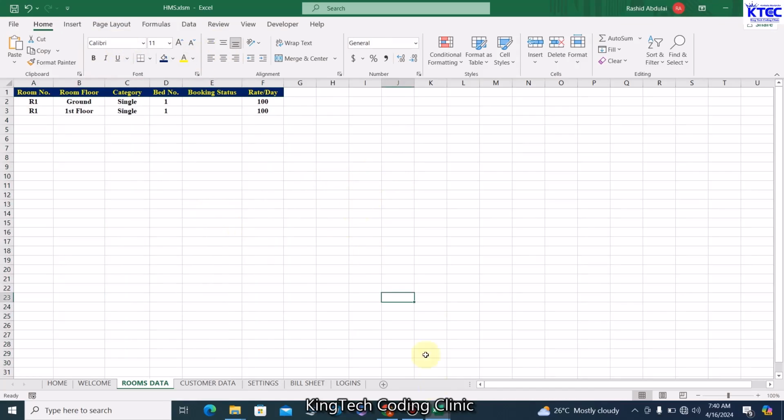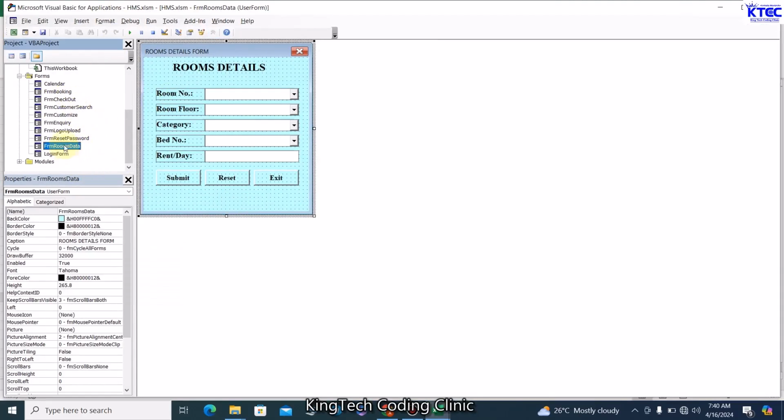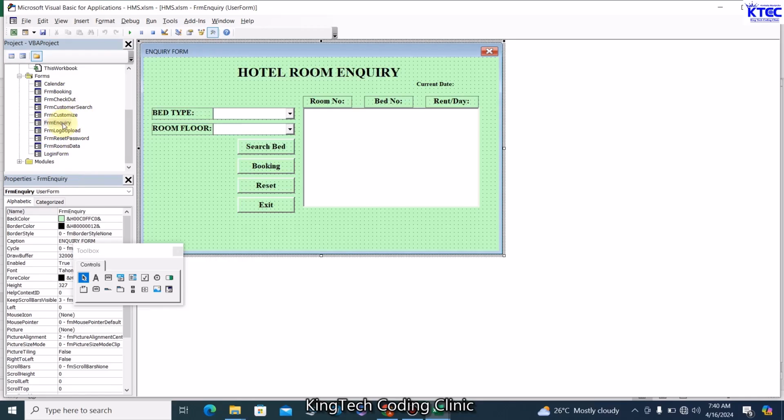Now the next form we are going to look at is the rooms inquiry form. Let's come back to the Visual Basic from here, then locate the rooms inquiry form. Okay, so rooms inquiry, this is it, FRM inquiry. This is the form we are going to be working around. From here we have the bed type, which is the same as the bed category. Then the floor, which can be ground floor, first floor, second floor, whatever.